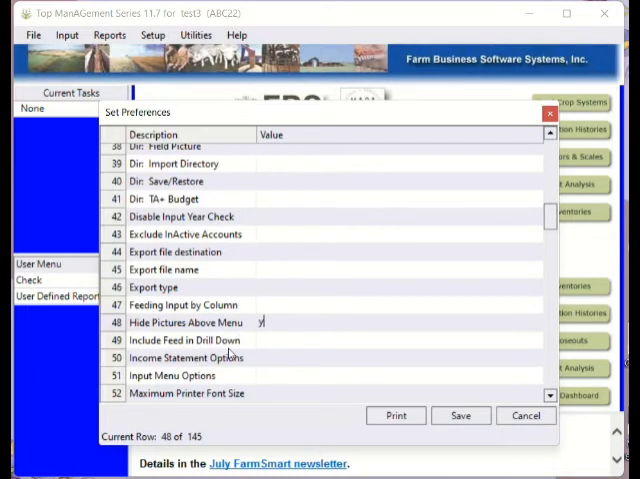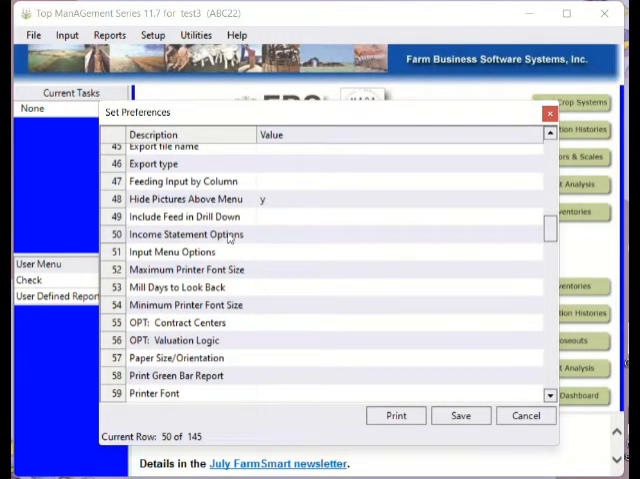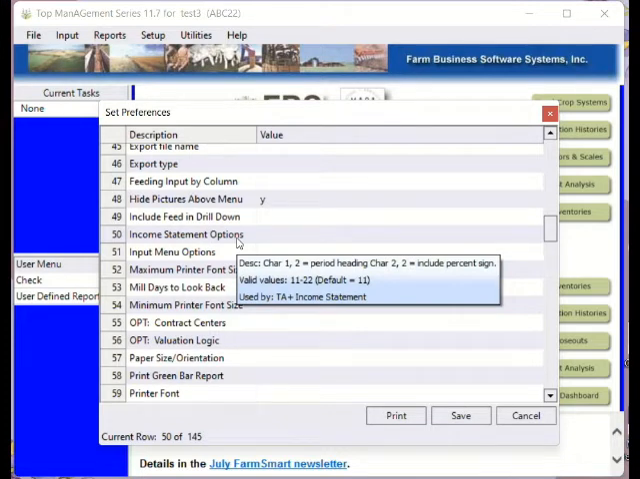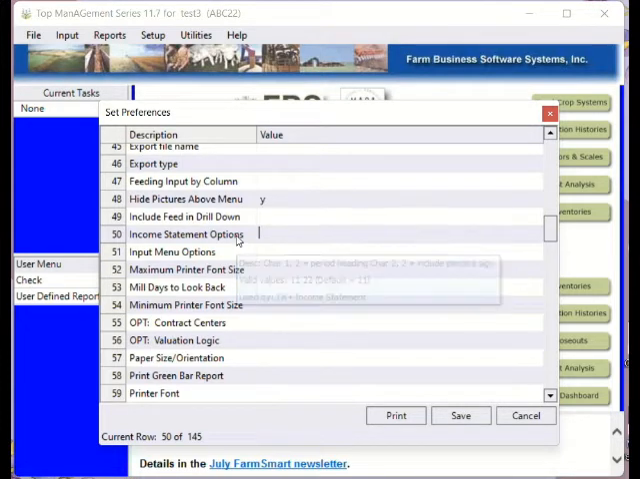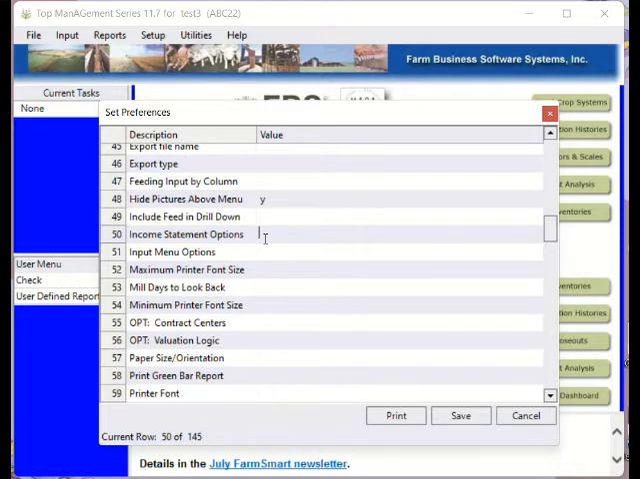There's including feeding drill down. Again, if you have feeding that's kind of more specialized, I don't want to take up a lot of time going over modules not everybody uses. But income statement options is one that everybody uses. This just has to do with the characters in the heading. If you have period headings, how you want that to show. That's kind of hard to explain. So if you have any questions and you want to see if we can change those, then we can definitely work with what would be the best headings for you there.